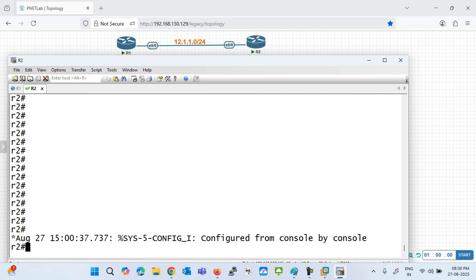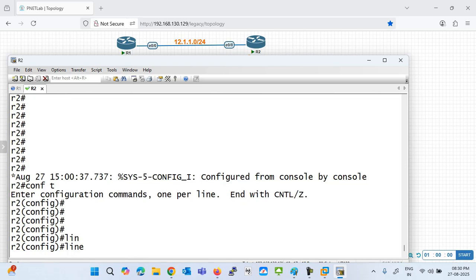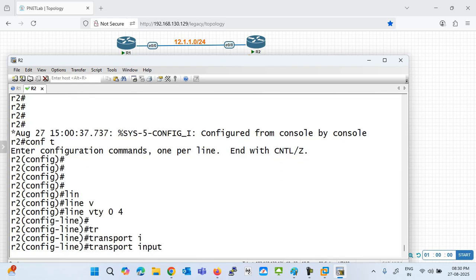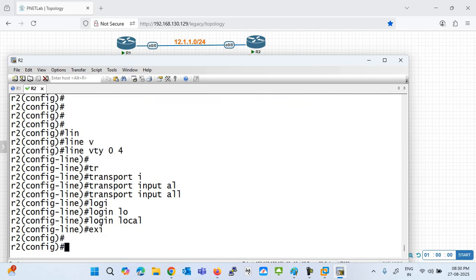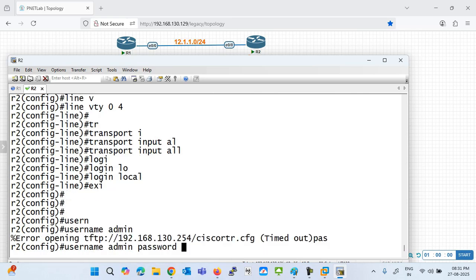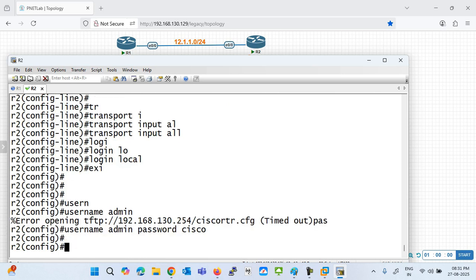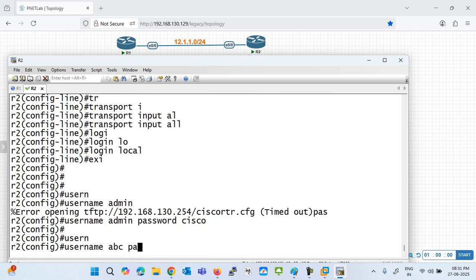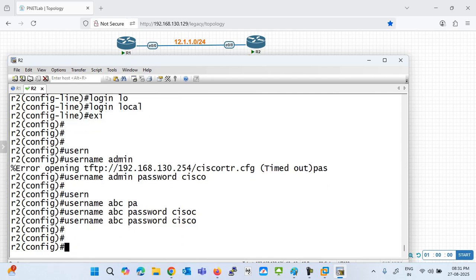Now what we are going to check, like last time I enabled the telnet or SSH. So let me enable line VTY 0 to 4, transport input, and login local, right? Now if I'm going to configure here username admin, and password is Cisco, right? And similarly I'm going to configure one more here, username ABC, password Cisco. My mistake, password is Cisco because it will rewrite, because we are using the same user.